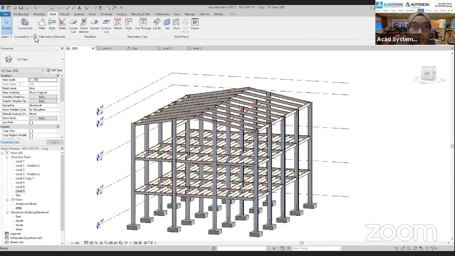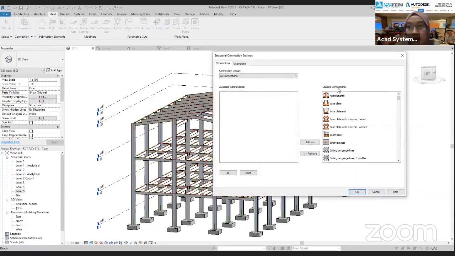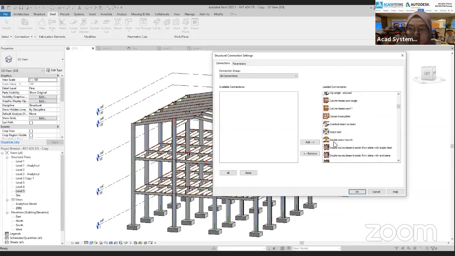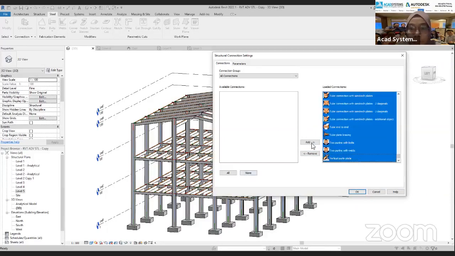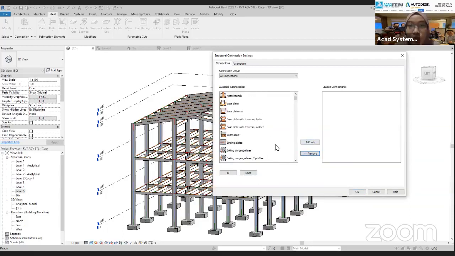I click this one, and here I have the connections that I already have in Revit. These are the available connections. We need to load the connection that we want to use. For instance, I want to use this base plate connection in my project, so I need to click on the base plate and add it to the loaded connections.